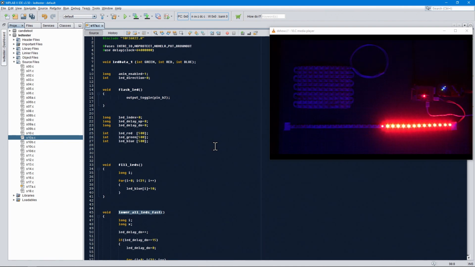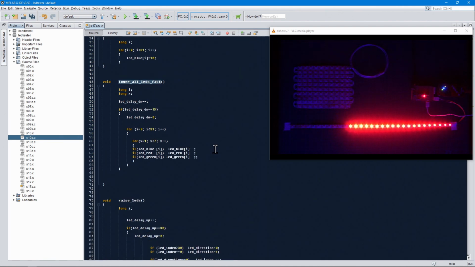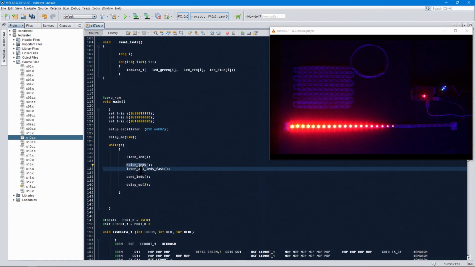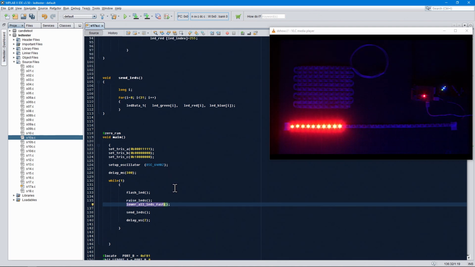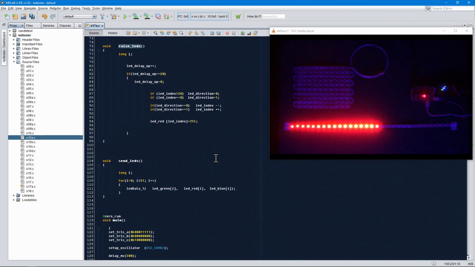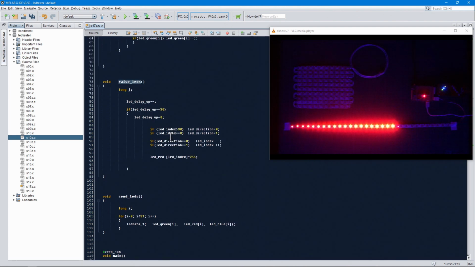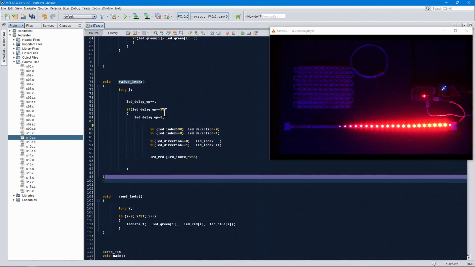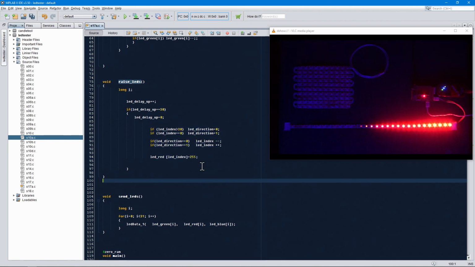So how does this work? Okay, so let's have a look at our main function here. We are calling raise LEDs and lower all LEDs fast. So what do these ones do? Raise LEDs. Well, it's the same as what we had previously. This is the section that gets processed every 30 times through the loop. We've got a variable called LED index. It's the LED that we're currently working on in the array.